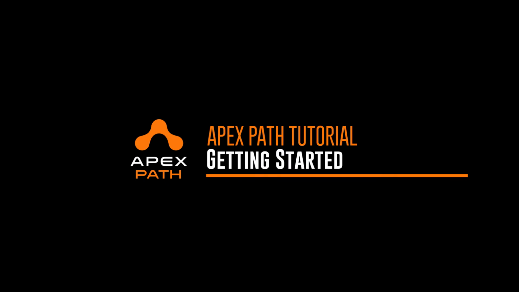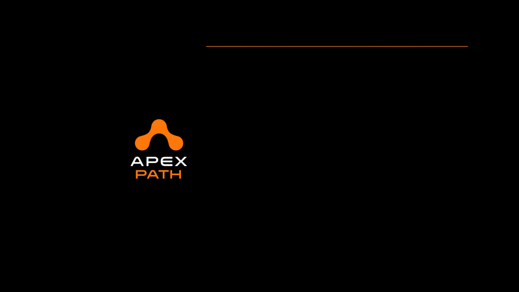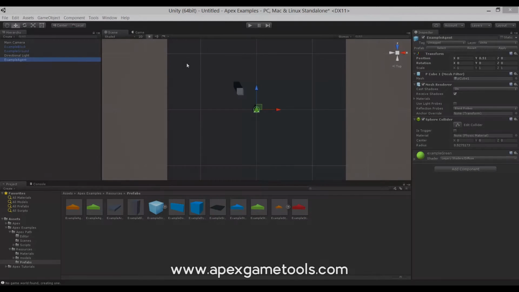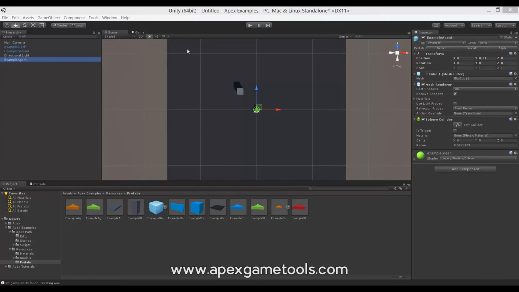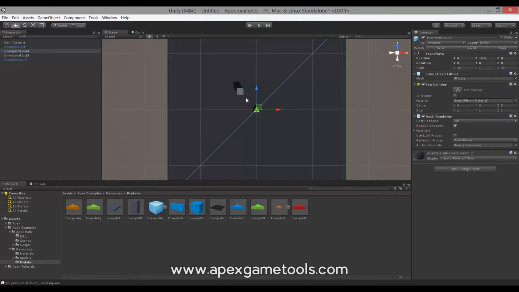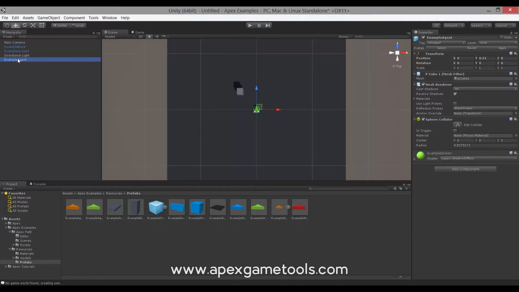In this video we'll be looking at how you get started using Apex Path. To show you that, we've created a small scene here. We have a ground to walk on, this square bit here. We have a unit in the scene, a small triangle, and then we have a single obstacle. Now these are just basic game objects. They have no Apex related components on them right now.